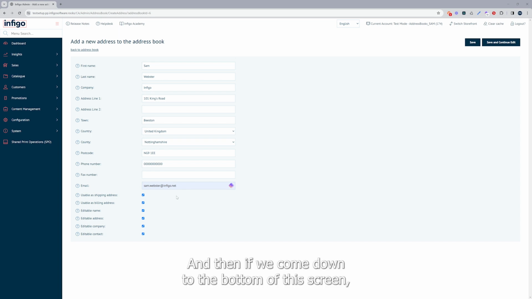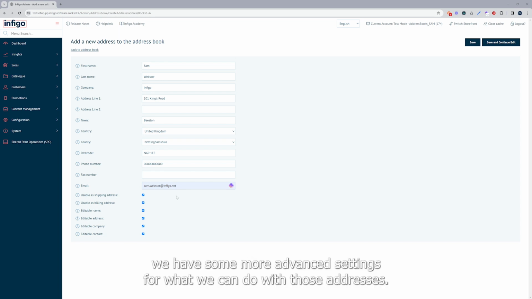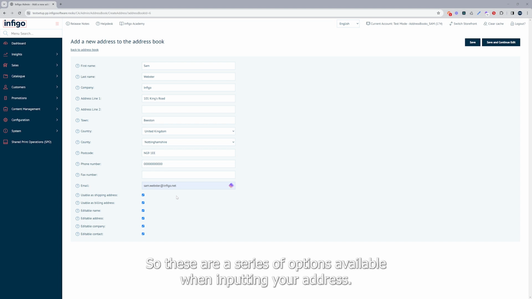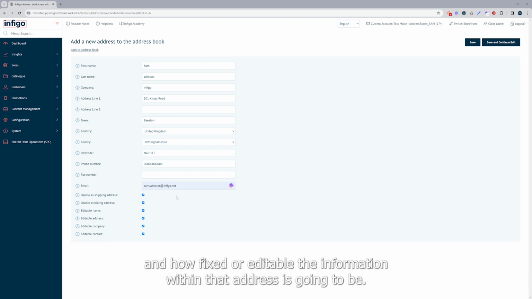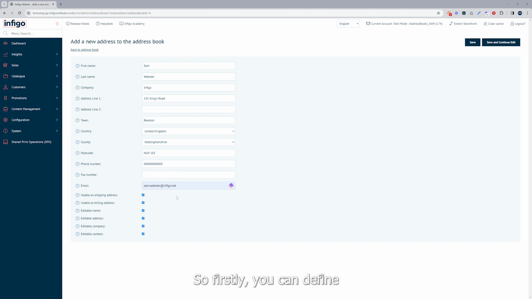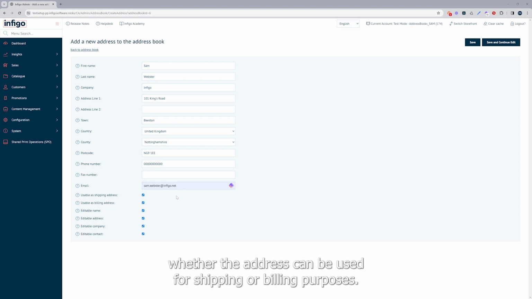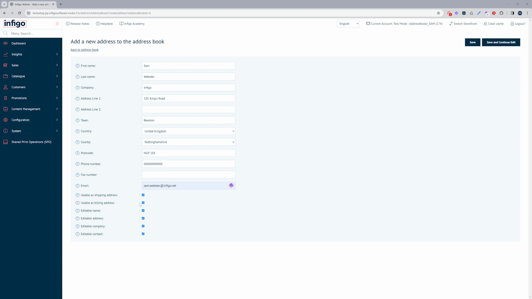And then if we come down to the bottom of this screen, we have some more advanced settings for what we can do with those addresses. So these are a series of options available when inputting your address, controlling when that address can be used and how fixed or editable the information within that address is going to be. So firstly, you can define whether the address can be used for shipping or billing purposes. And that's just the two checkboxes at the top of this section of the list here.